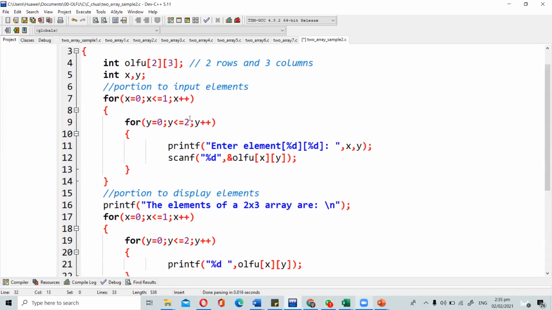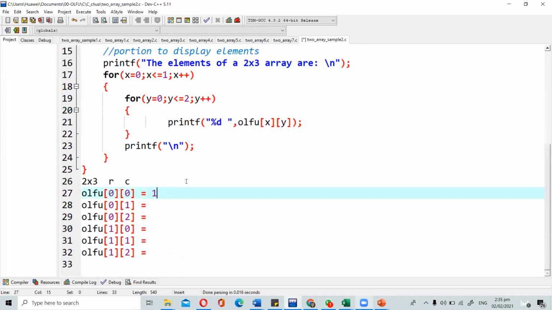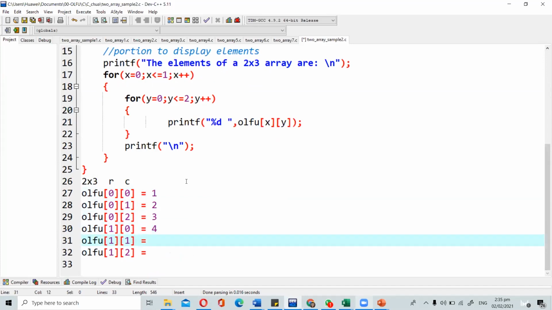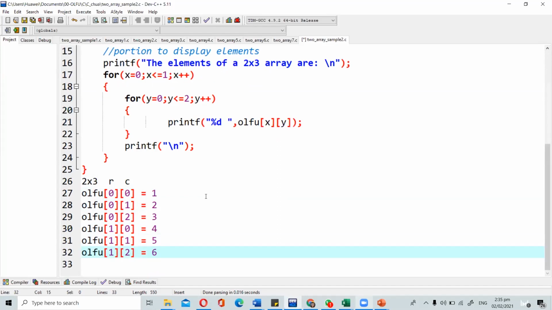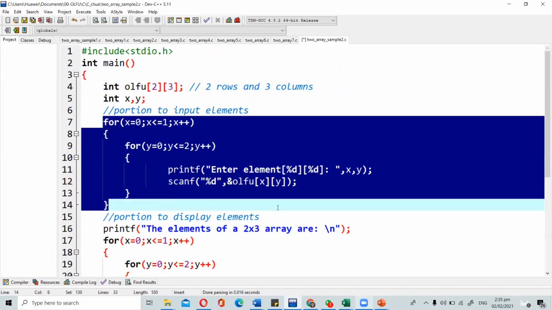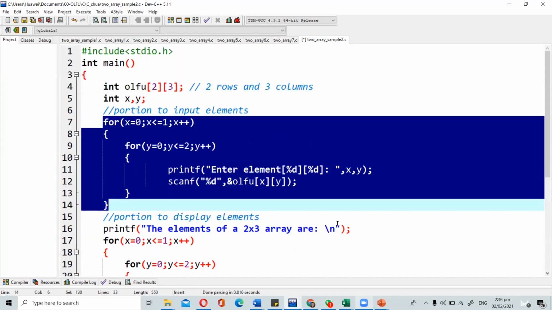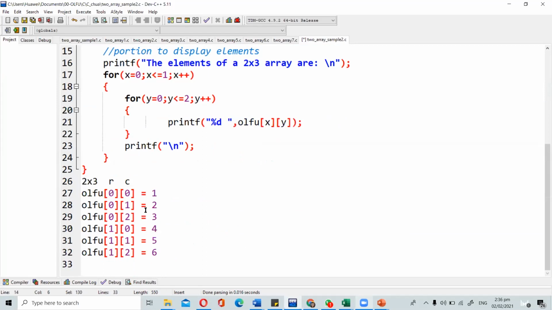So, halimbawa daw, nag-input daw ako ng elements. Diba? Input tayo ng elements. Ito po yun, ito yung portion para makapag-input ako ng element. Okay, input ako example: 1, 2, 3, 4, 5, and 6. Okay, yan yung in-input ko. That's the purpose of this code. After ko mag-input, siguro gawin natin yung simulation para hindi kayo malito.